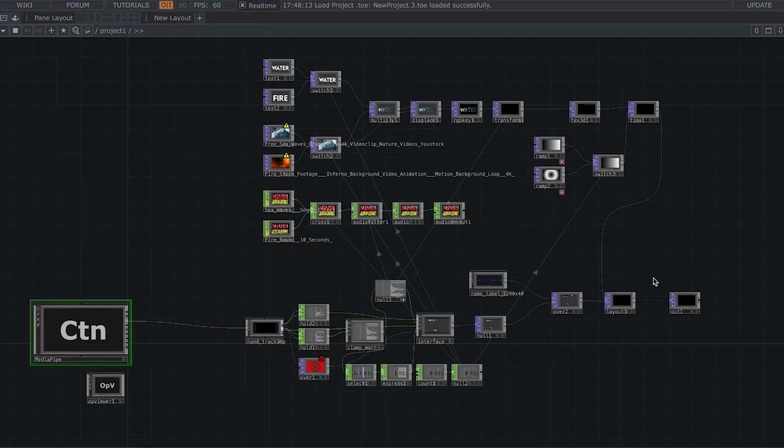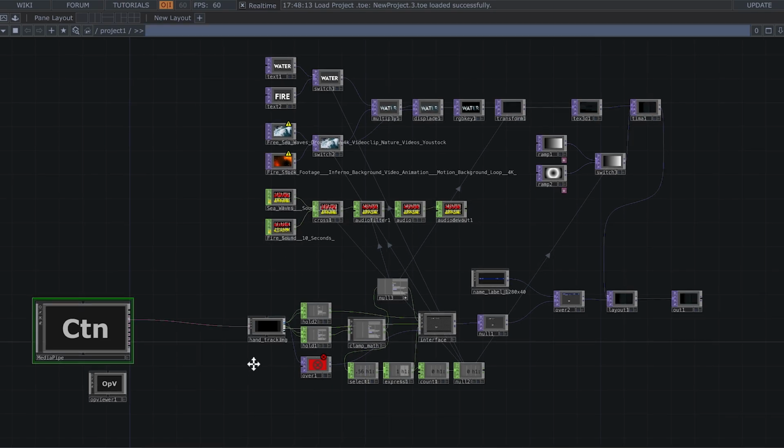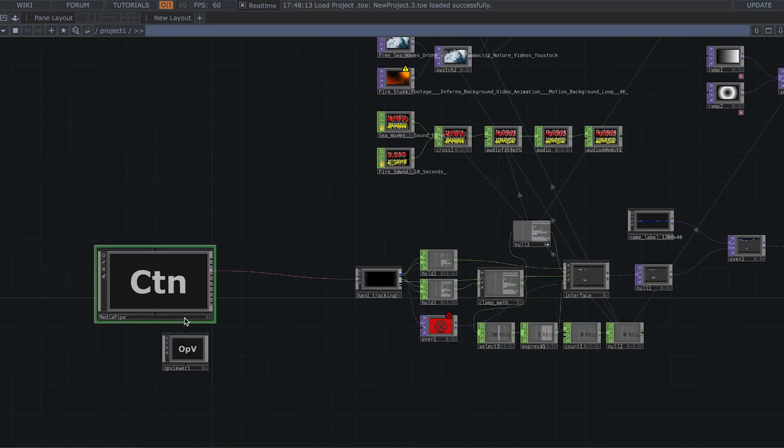Hello everyone, for this presentation I will be walking you through an interactive audiovisual system I developed using TouchDesigner. This project responds to real-time hand gestures using MediaPipe hand tracking and triggers audio-visual changes dynamically. Here is the main network of my project.